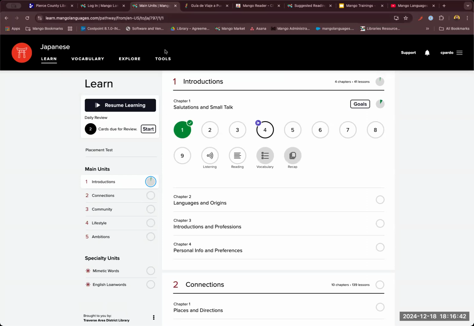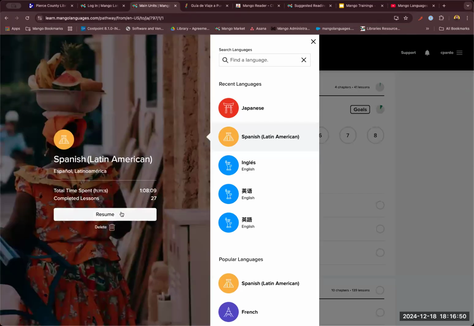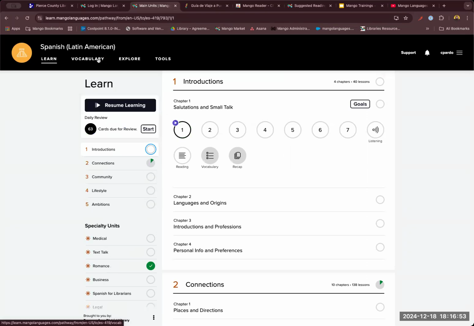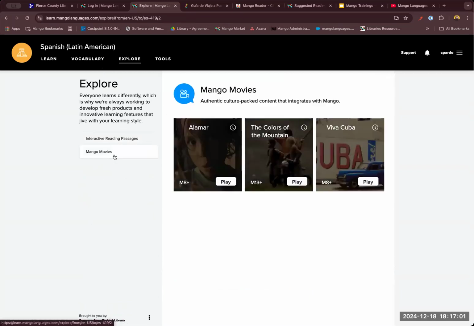And then there's a few other things that I want to show you, but I'm going to show it to you actually in Spanish. So let's go back to the Spanish Latin American course. If you go to the Explore tab, we have Mango movies. If you're looking for those, this is where you can find the Mango movies.